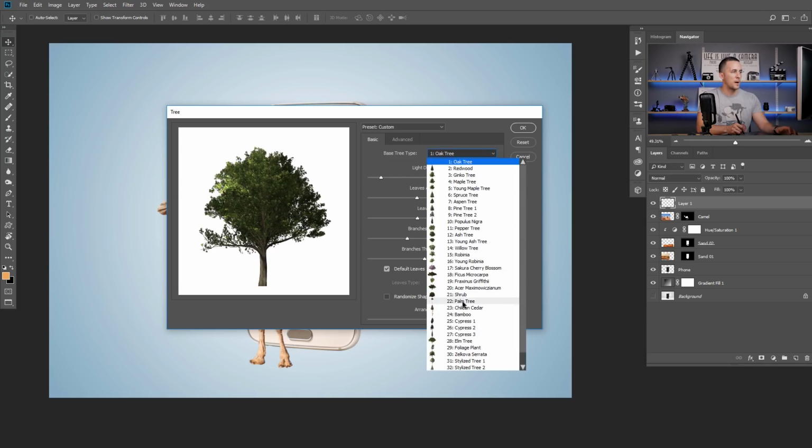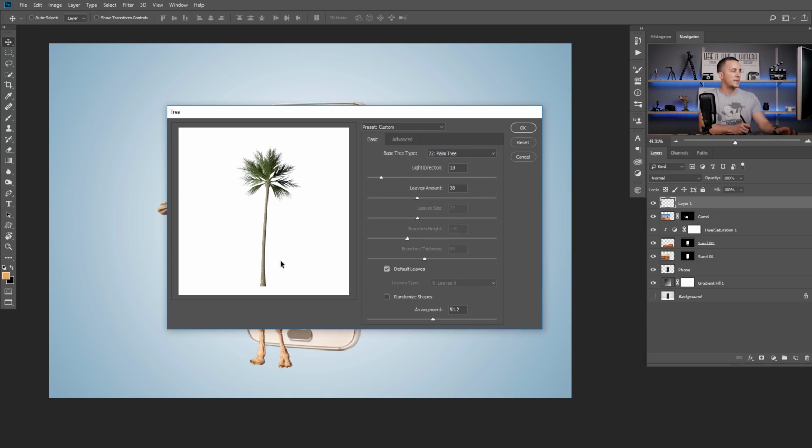So I will go and find the palm tree. It's right here. And this is how the palm tree looks. So I can change the leaves amount. That's the option that's available. Light direction. So that's really nice because we can play with light direction. So our light direction is something like this. And we can randomize the position of the tree, the leaves position and the branch and this trunk, or how you call it, right? And when we are satisfied with that, we can press OK.